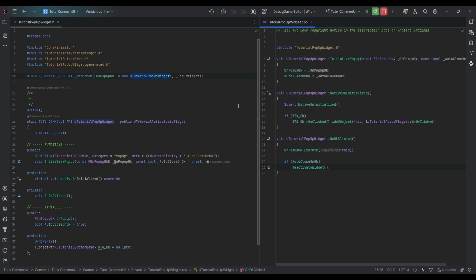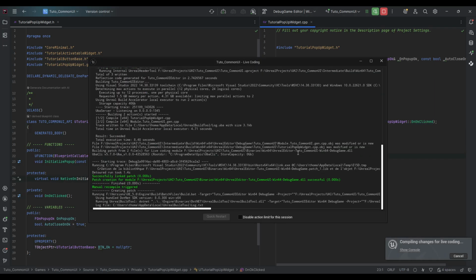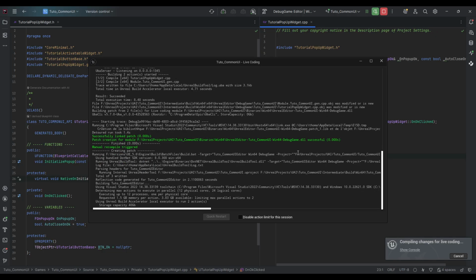Now everything should work. We have our initialize popup here that will register our delegate and our boolean. On initialize of my widget, I will get the onClicked function so I can bind my custom onClicked function to it. And on this custom function, I'm going to execute the event created by my delegate and deactivate my widget if I ask to. Let's hit compile so we see what it does.